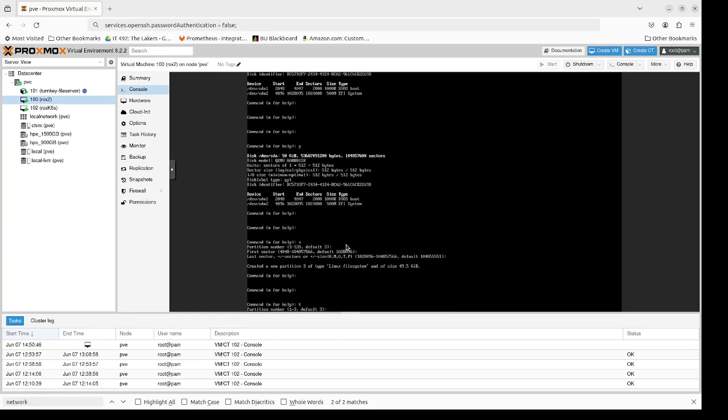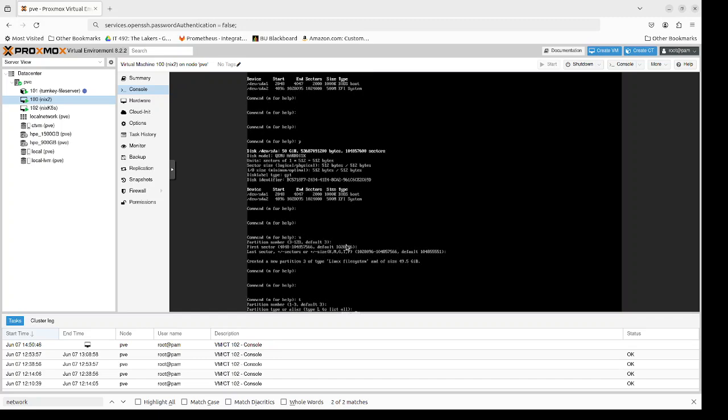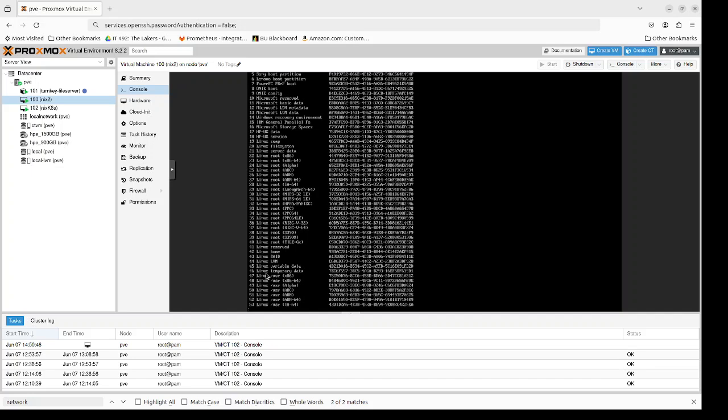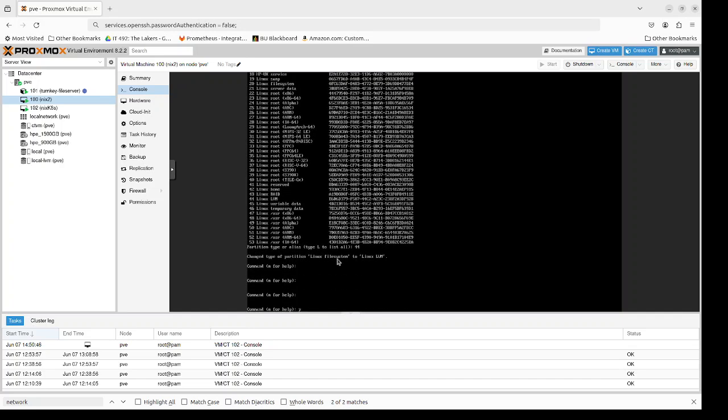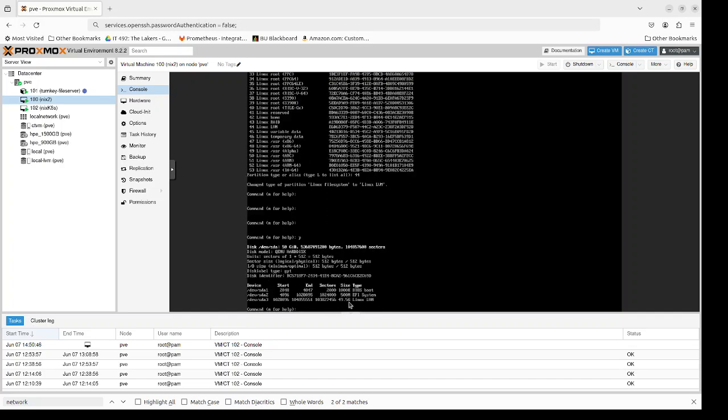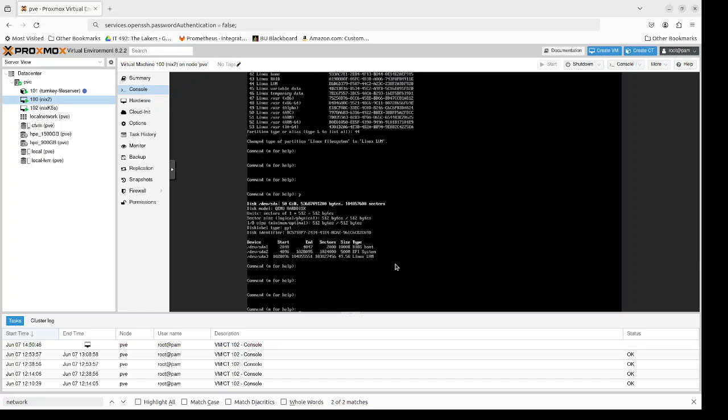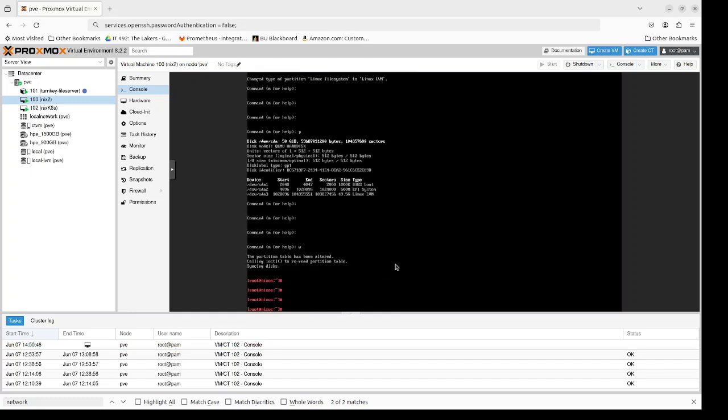Then we're going to hit T, and it's going to change the type for disk 3, and we're going to select L, and we want this to be a Linux LVM partition, so I'm going to select 44 back here. Okay, and then we're going to say P, and we're going to see that we have a Linux LVM partition that's 49.5 gigs. We have an EFI system for our boot folder, and we have a boot partition for the offset. And then we're going to hit write to write that out. And so that's all good.